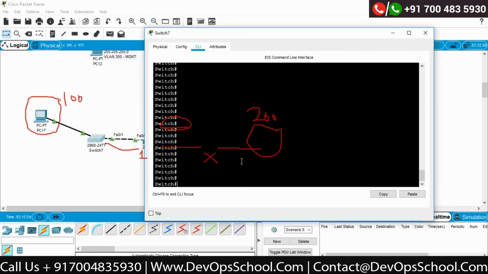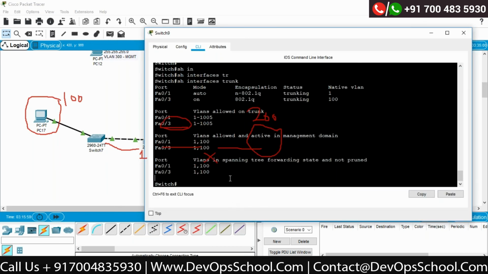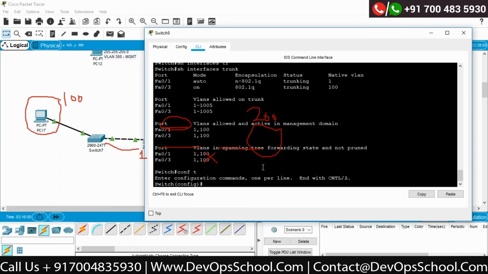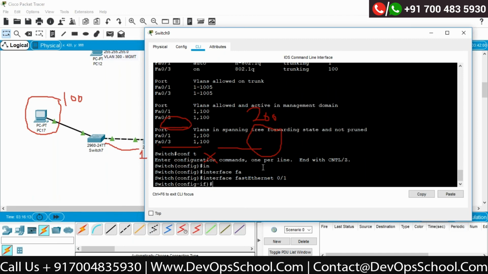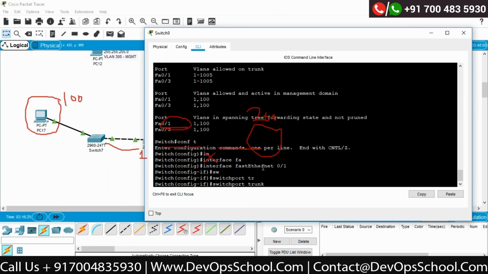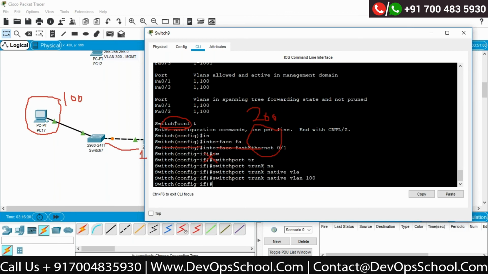Okay, so sometimes, it's not yet done. Let's go to this interface, FastEthernet 0/1, because this is also number 1 right now. So let's do one thing. Go to the FastEthernet interface, FastEthernet 0/1. We will change the native VLAN for this interface also. Now make sure that I'm doing this only for the trunk. So switchport trunk native vlan 100. So I'm telling it that my default VLAN is not 1 now, it is 100.